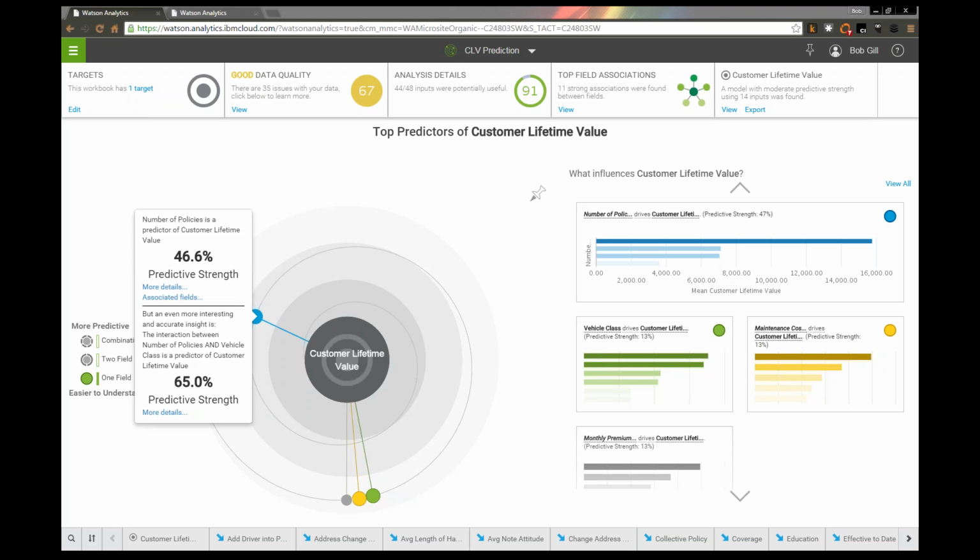Now this is interesting. This is where the cognitive piece comes in. You see the second part of this, below this little line, it reads, but an even more interesting and accurate insight is the interaction between number of policies and vehicle class is a predictor of customer lifetime value with a predictive strength of 65%. I may have known that if someone has more policies with us, we're going to make more money. That's somewhat obvious. But what I didn't know is that there's a relationship with the vehicle class. So maybe this could influence me to target folks with a particular vehicle class to improve my customer lifetime value.